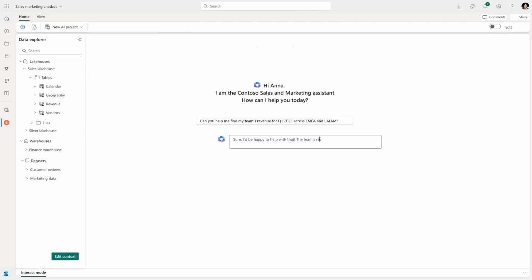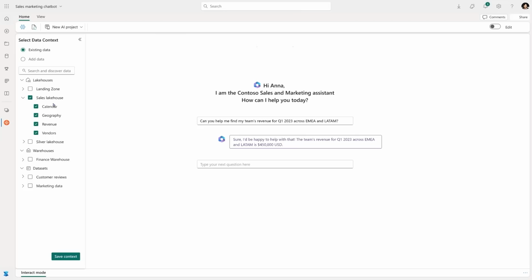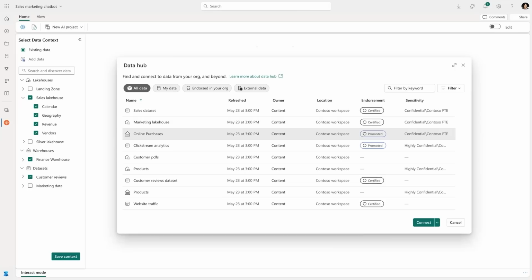I can also easily tweak the data context. In addition to the sales lakehouse, I would also like my Copilot to know about the finance warehouse and the customer reviews dataset from my workspace. I can simply add those to the context. I also want to enrich the data context with data from another warehouse. The Fabric Data Hub enables me to easily discover all the data assets I have access to, and I can add the online purchase warehouse to my data context.